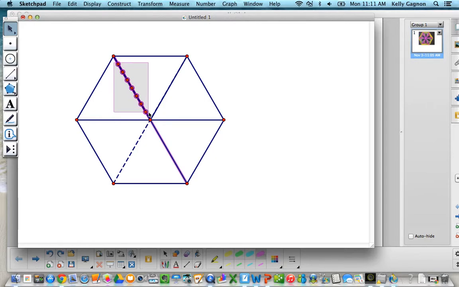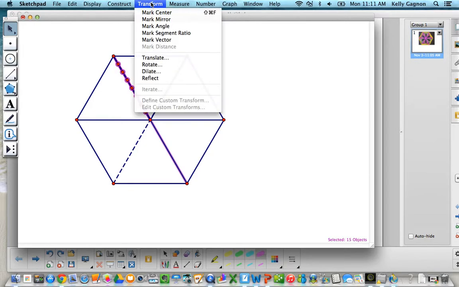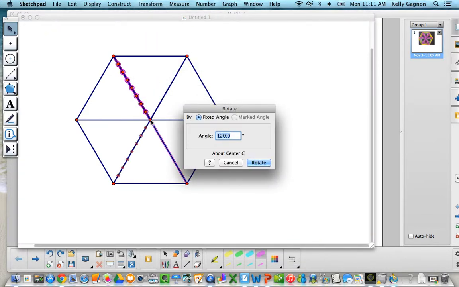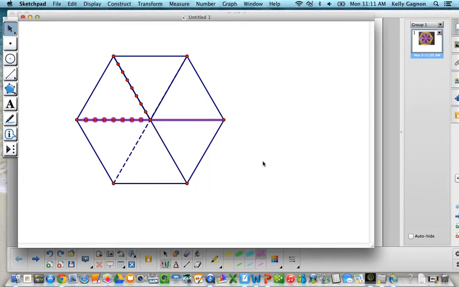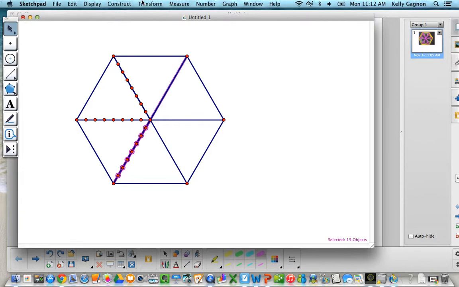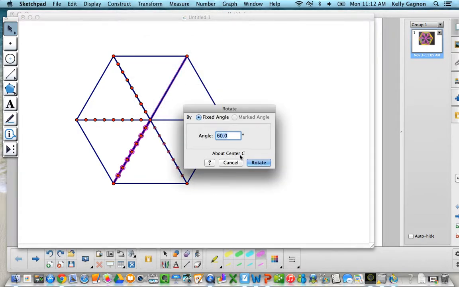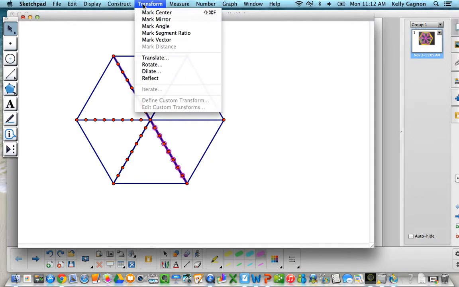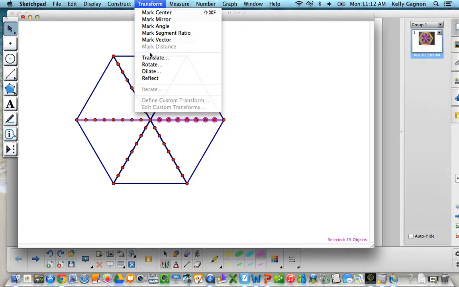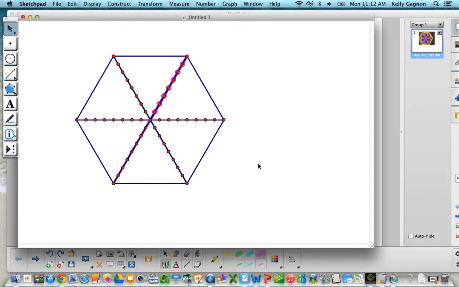So I'm just going to select these points right here. I'm going to hit transform, and this time I'm going to rotate it. Now, I'm going to rotate about this point right here, but I'm going to rotate it 60 degrees. And notice how those all showed up down there. Okay, I'm going to keep going. Transform, rotate 60 degrees. Transform, rotate 60 degrees. Transform, rotate 60 degrees, and the last one is there.